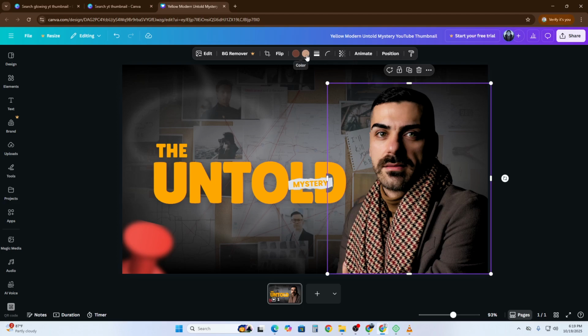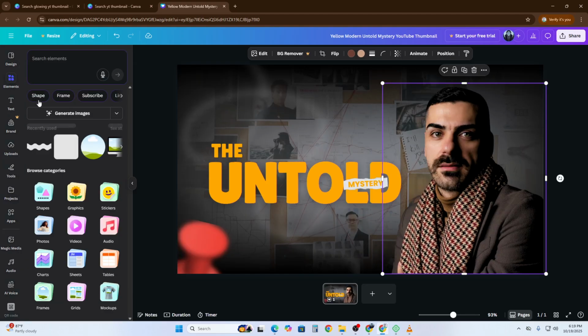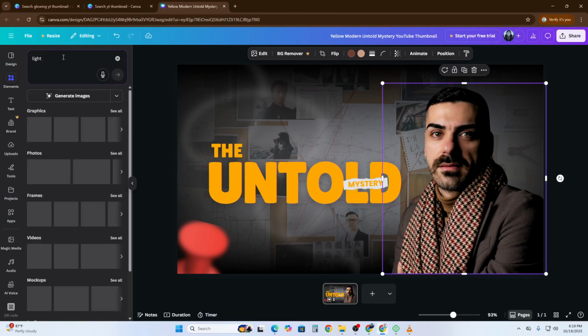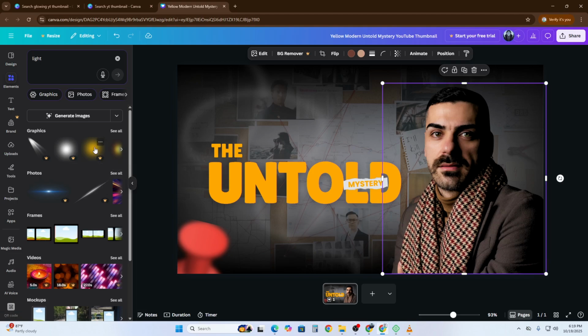For the glow to really pop, go to the Elements tab and search for light or neon. Overlay these elements around your subject to enhance the glowing effect. Adjust their transparency and size to fit seamlessly into your design.